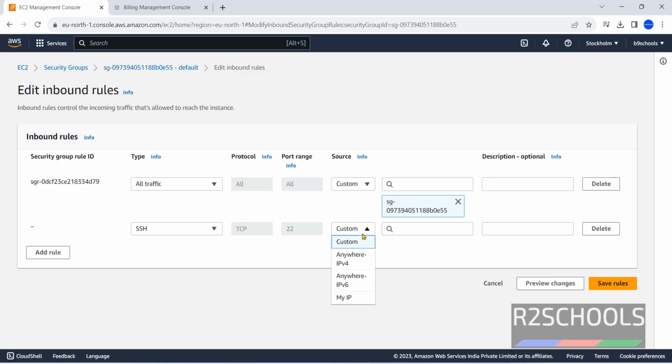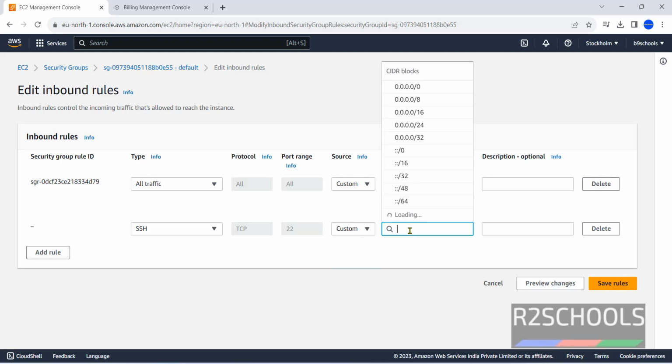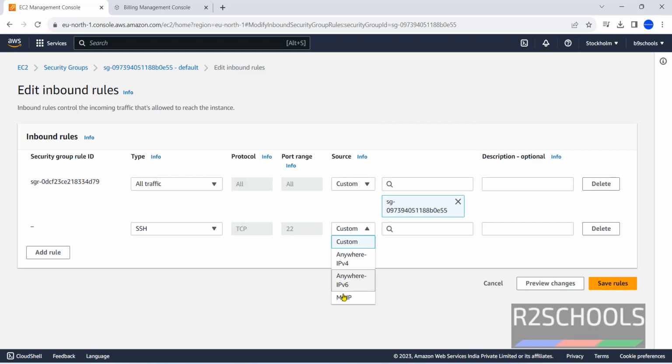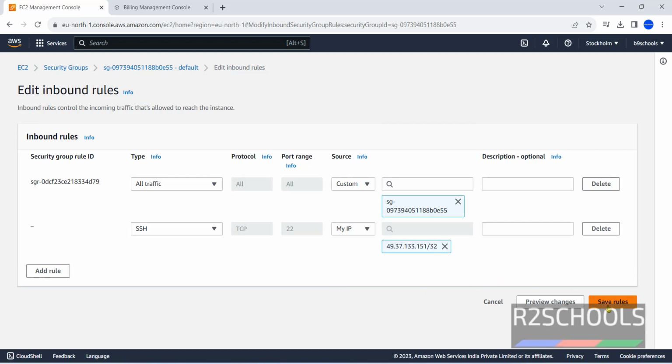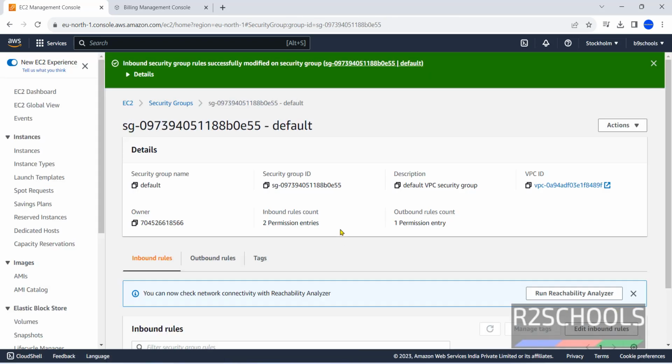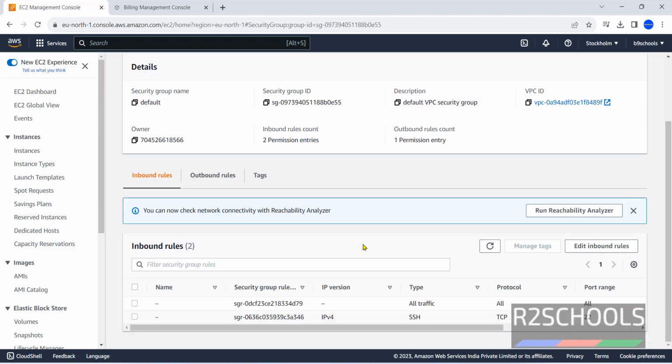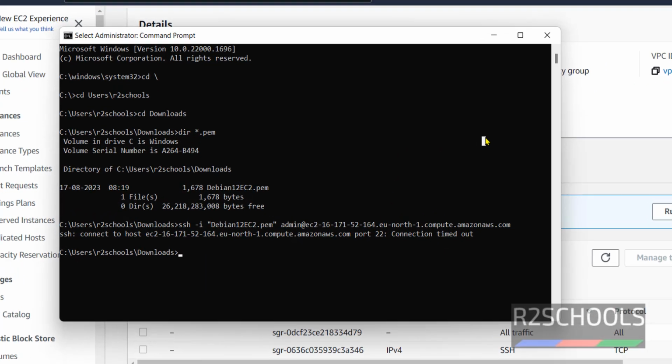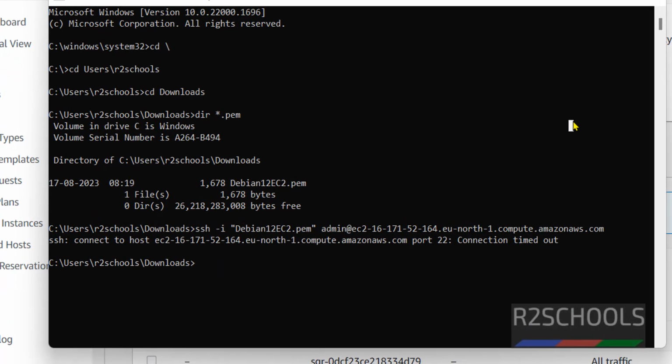Here we have to give the IP. If you know the IP range, you have to give it. Otherwise, click on my IP. When I selected my IP, it has populated my IP information. Then click on save rules. See, once the inbound rule is added, it is there here. Now go to command prompt and run the same command.